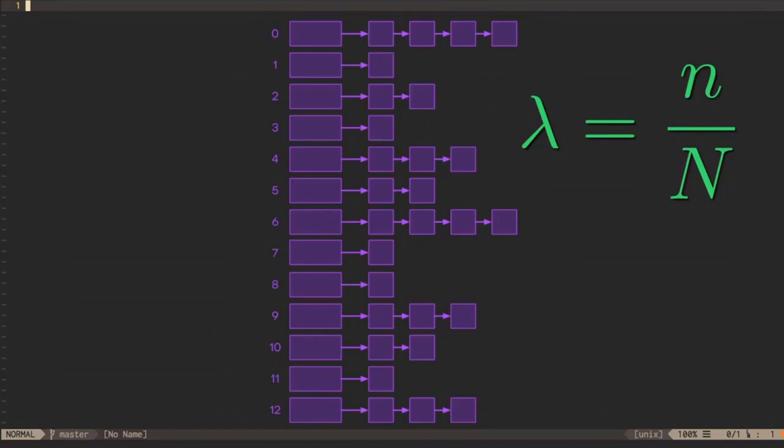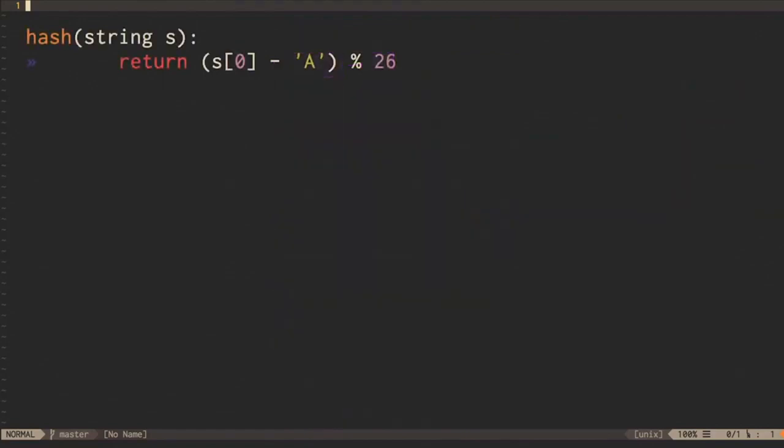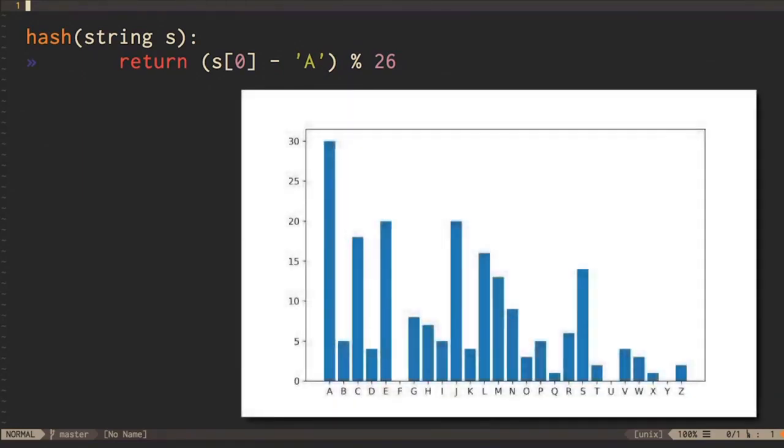If our hash function doesn't do a good job, the situation can be much worse. Look at how many collisions the previous hash function would cause if we fed it one list of 200 popular baby names. Not only are there lots of collisions, some initials are much more collision prone than others.